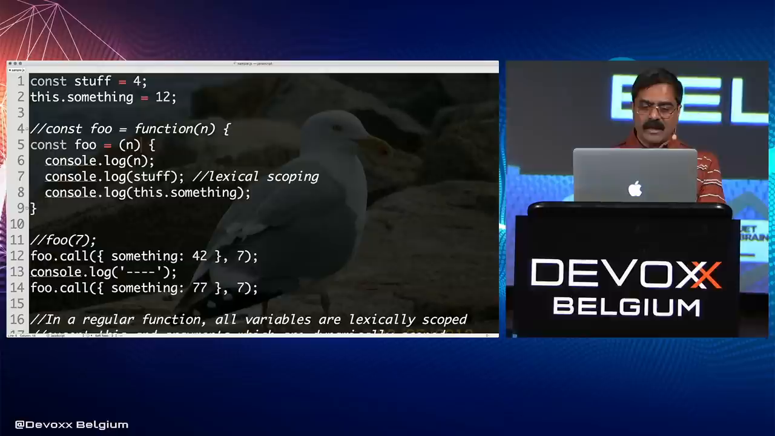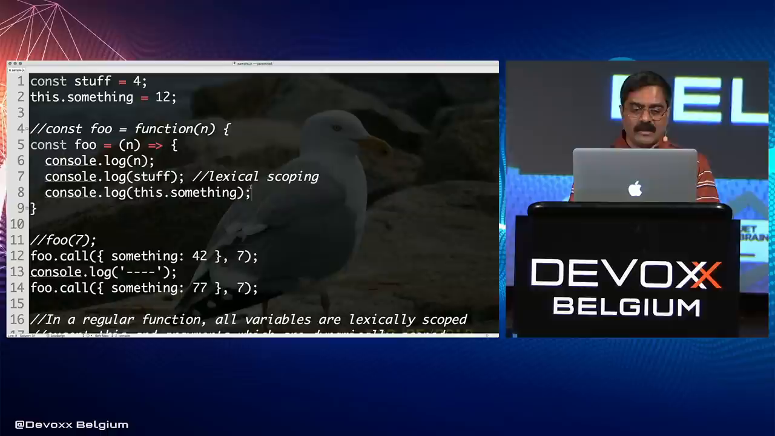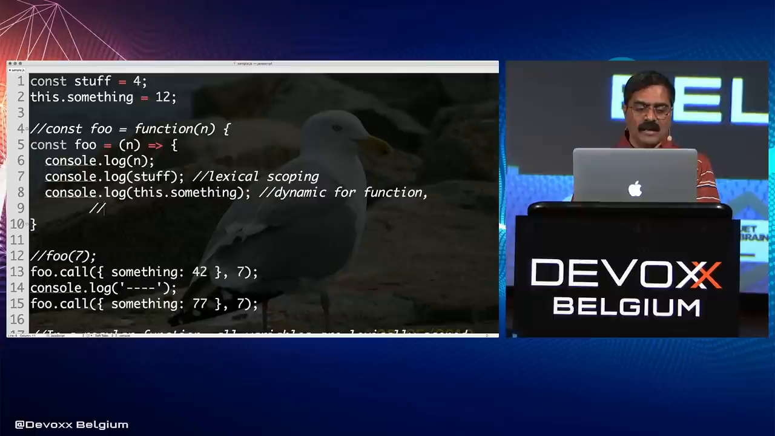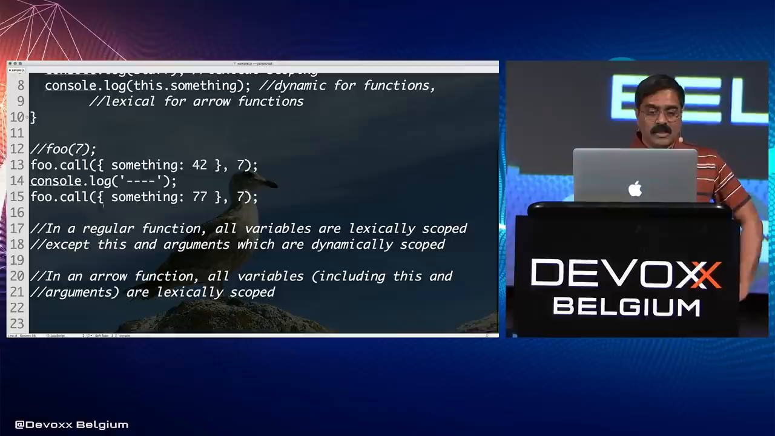Now when I run the code this time, notice it's 12 and 12 in the end. It's no longer 42 and 77. And that is because this one is dynamic scoping, dynamic for function. On the other hand, lexical for arrow function. So in other words, the this binding is different based on what you are using. So this is something you've got to be extremely careful about.